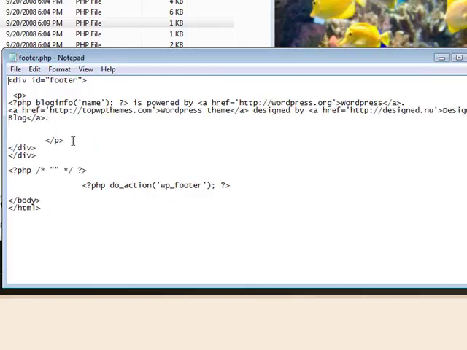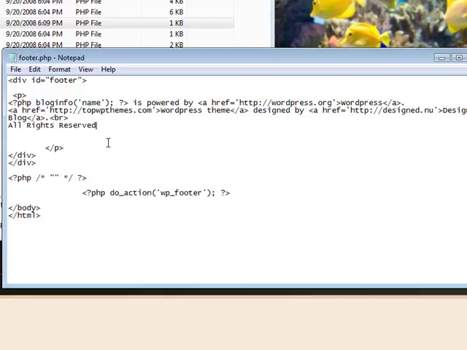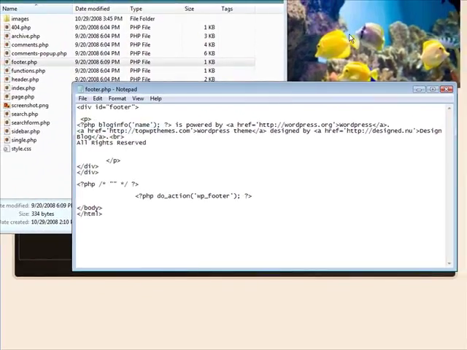But if you wanted to put something else down here, this is where you do it. So you could just put in here, for instance, you wanted to do a line break. Something like that. We'll save that.